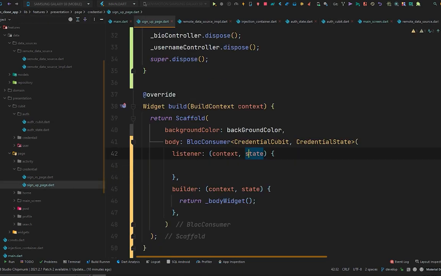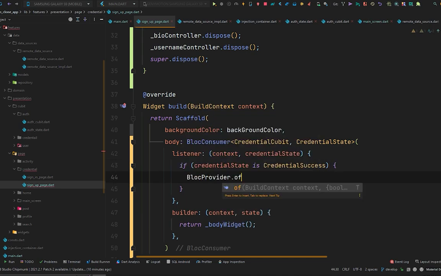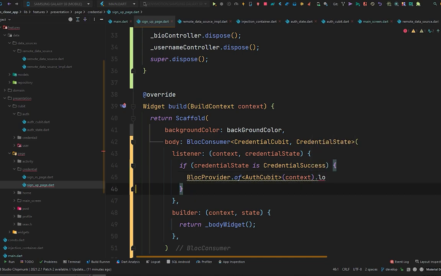First let's change the name of this state to the credential state. I will check if the credential state is credential success. So what we will do is just do BlocProvider.of(context), and from this auth cubit I will call dot logged in to pass the ID in the authenticated state, and that's an action that I want to execute with the new state.